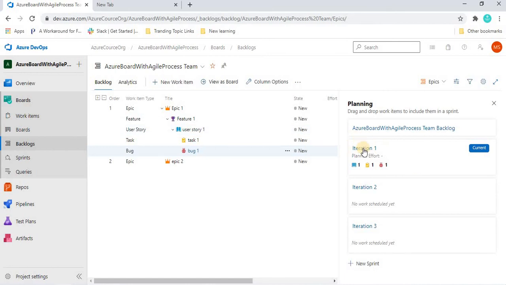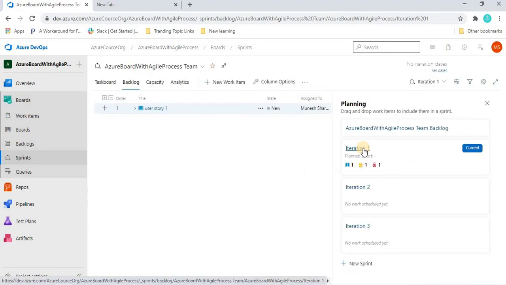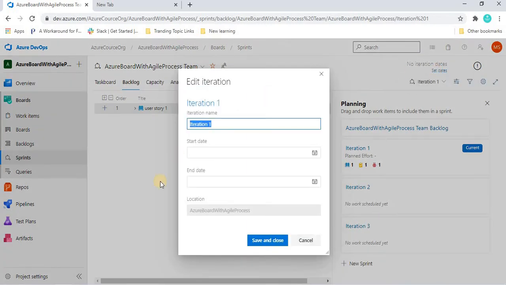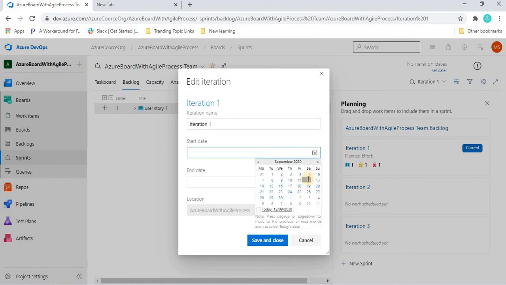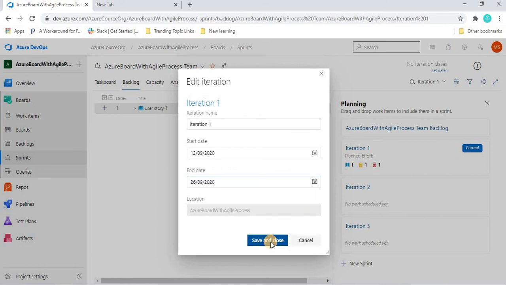And similar to that, if you click on this iteration 1, basically as we have explained all these things in the basic process, similar to that only, we can give the set date, we can change the title, we can give the start date, end date. So all these things we have already seen in the basic process. Basically if we want to give what is the start date of this sprint and what is the end date of this sprint, we can give that, save and close.